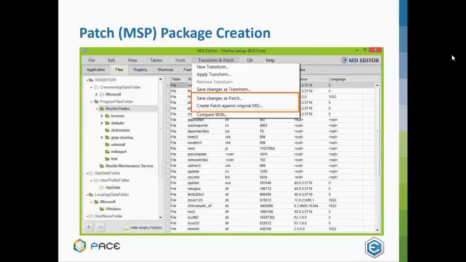Open your MSI package, apply necessary changes, and then save them as patch. The second approach is to create patch based on difference between two MSI packages. If you already have an updated package with the necessary changes applied, just open it, choose the previous version of this package, and get a patch created based on the difference between these two MSI packages.